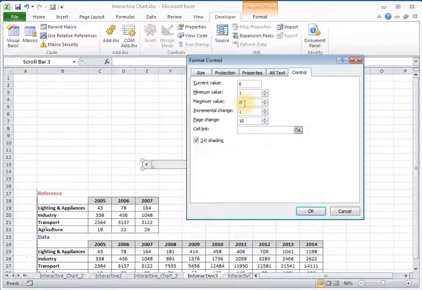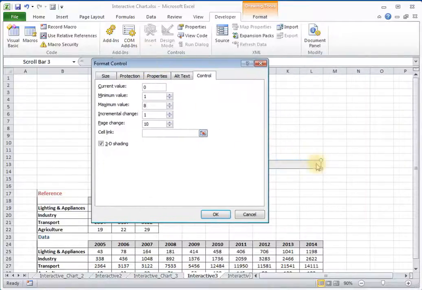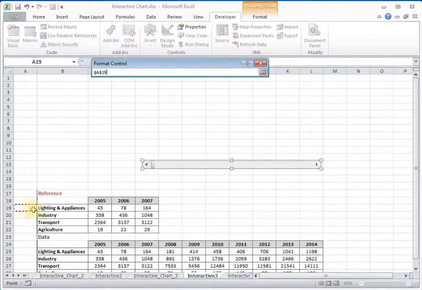Why am I writing the maximum value as 8? Because the moment the scroll bar reaches the 8th position, I want to represent in the chart the 8th, 9th and 10th year data. If I change this maximum value to 10, I would also have to represent the data for the 11th and 12th year, which we don't have. I set the incremental change as 1 and the page change as 2. Cell link, let me select A19 as the cell link.